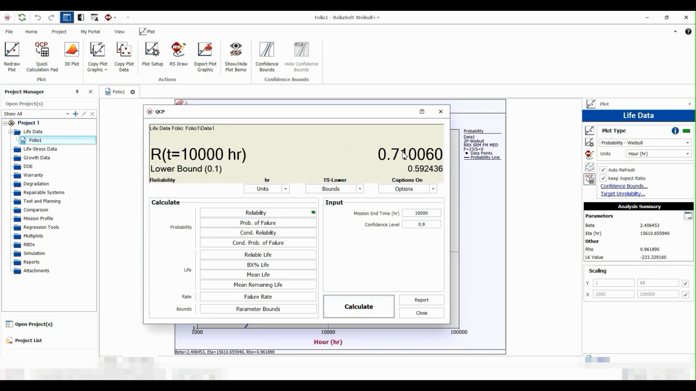The results presented in the central, the big results, represent the median value, while instead the lower bound, the 90% lower confidence bound, are represented by the figure presented below.